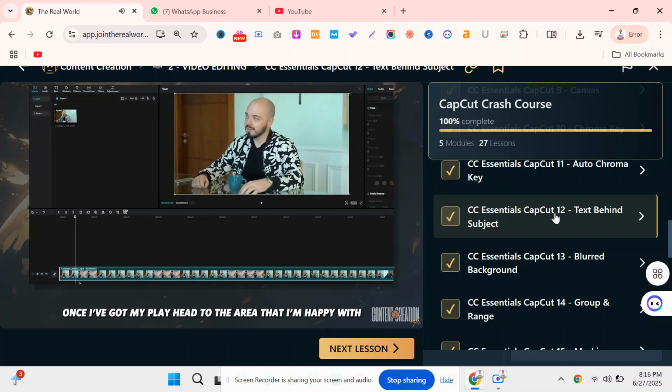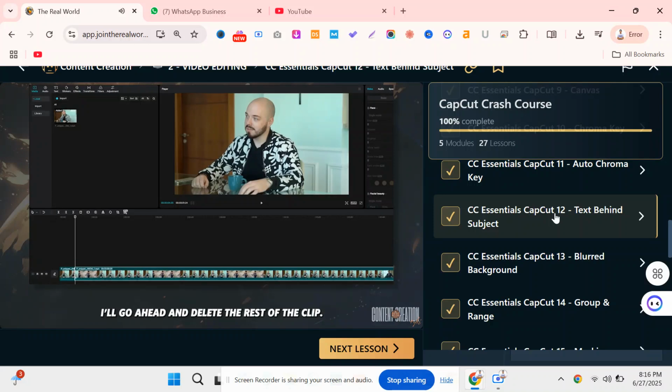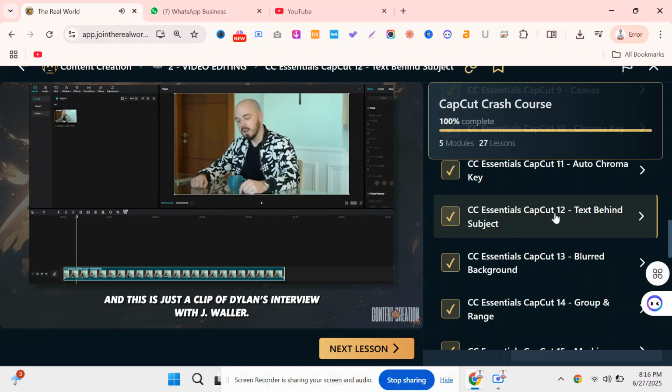Once I've got my playhead to the area that I'm happy with, I'm just going to split the clip by hitting either Command B, Control B, or this particular icon on the left hand side. I'll go ahead and delete the rest of the clip. So I now have the particular clip that I want to work with. And this is just a clip of Dylan's interview with Jay Waller.